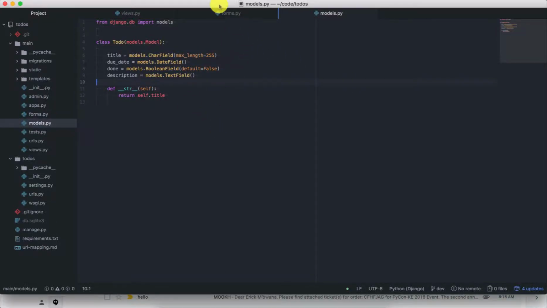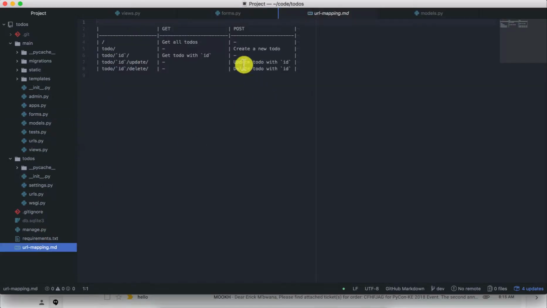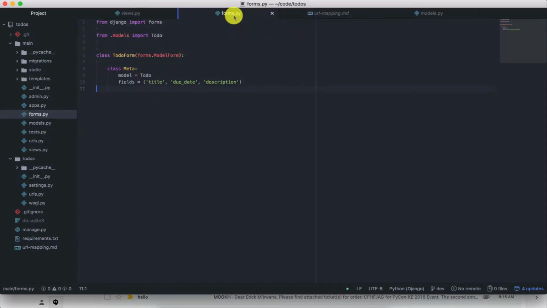In the last video, I introduced the Django Forms API and we created a to-do form, which we later on converted to a model form. In this video, we're going to pick up from that and we are going to create the endpoint to allow users to create new to-dos in our application.